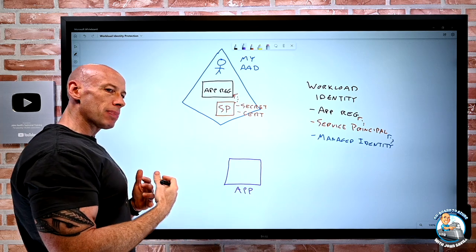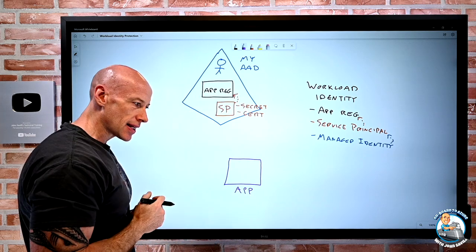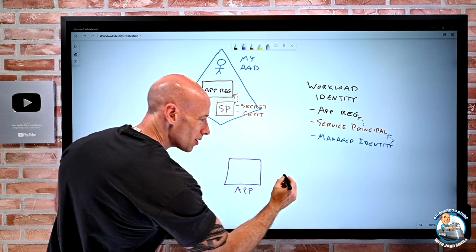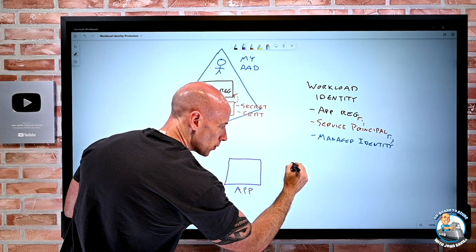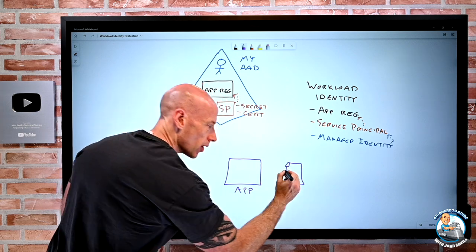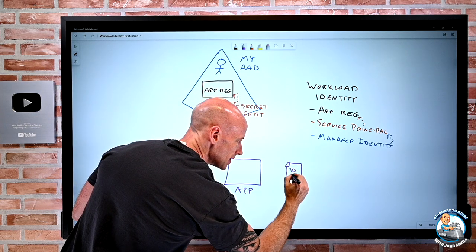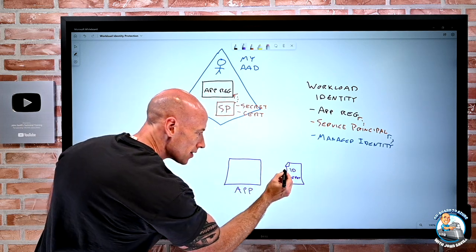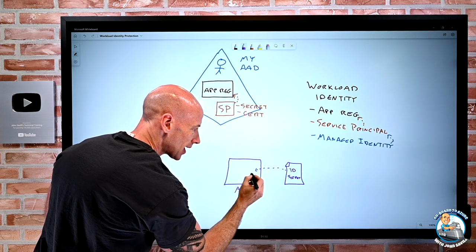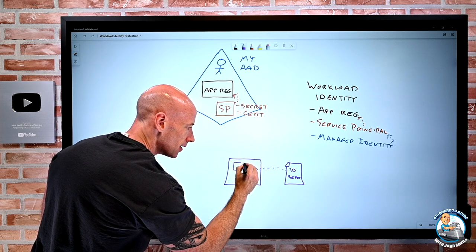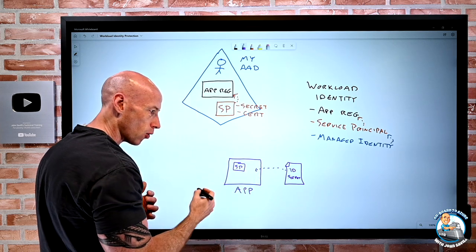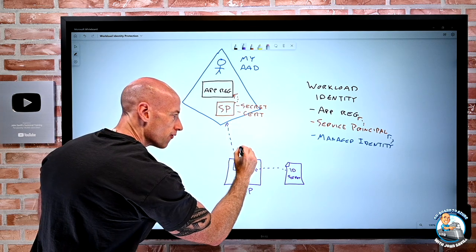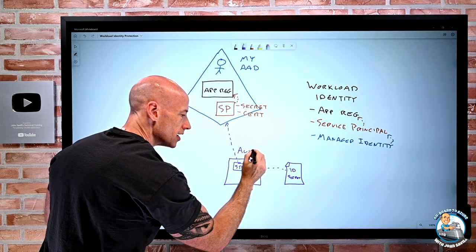And remember, my application needs to authenticate to Azure AD. So it needs to get that service principal. So maybe, and this is not what we want to do, maybe there's a file somewhere. There's a file with the identity and some secret, or it's part of the certificate that I have to read in as my application to get the detail about the service principal. And then I go to Azure AD to actually perform my authentication, my authorization.